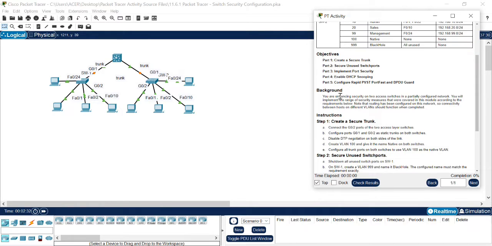So we can see the background. You are enhancing security on two access switches in a partially configured network. You will implement the range of security measures that we covered in this module according to the requirements below. Note that routing has been configured on this network, so connectivity between hosts on different VLANs should function when completed. Now we will do that one by one.